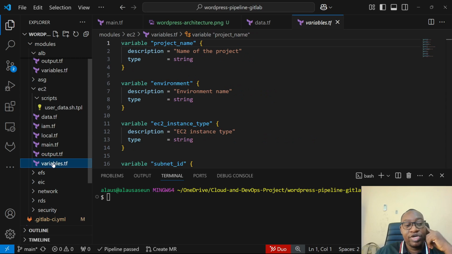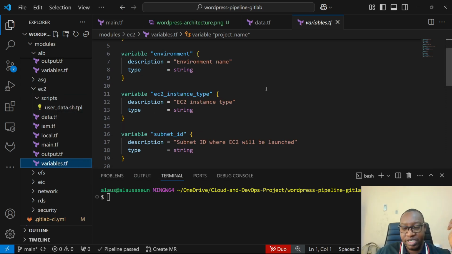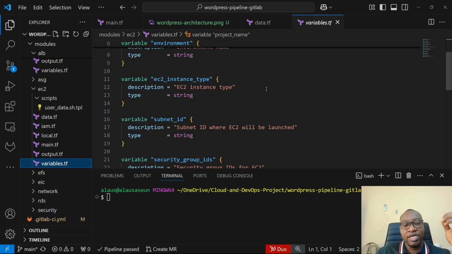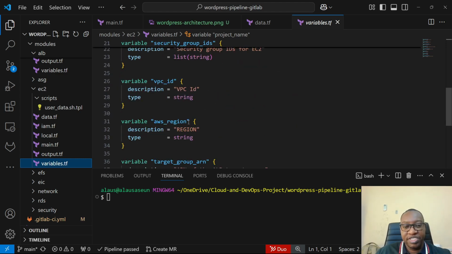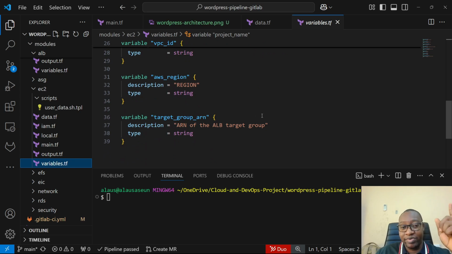Now, here we also have the variables defined for this EC2 child module. And of course, these, project name and environment, are variables that are common to all of the modules that we are creating. The only ones that are different here are the EC2 instance type, the subnet ID, the security group, VPC ID, region, and the target group ARN.